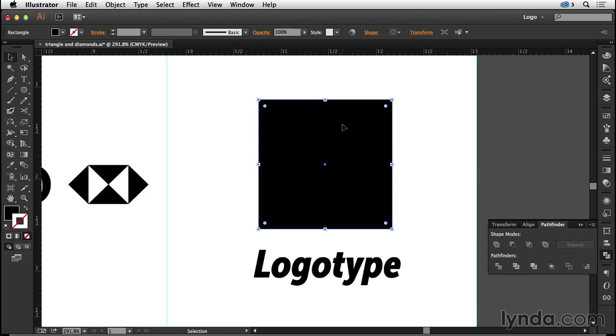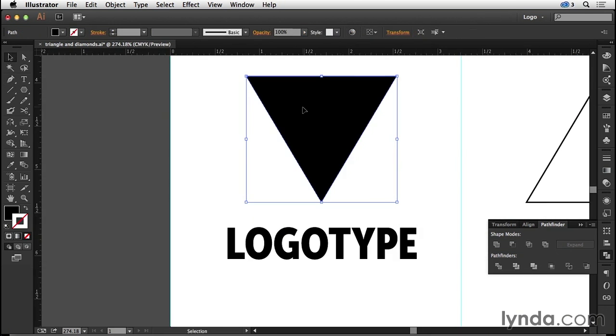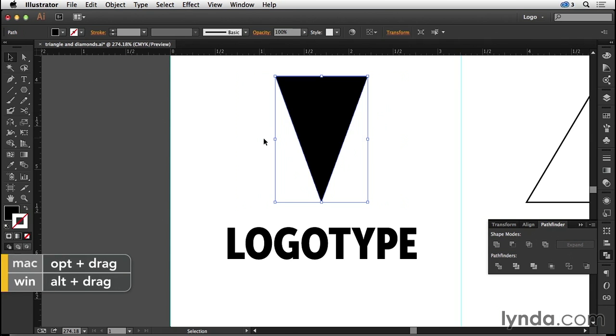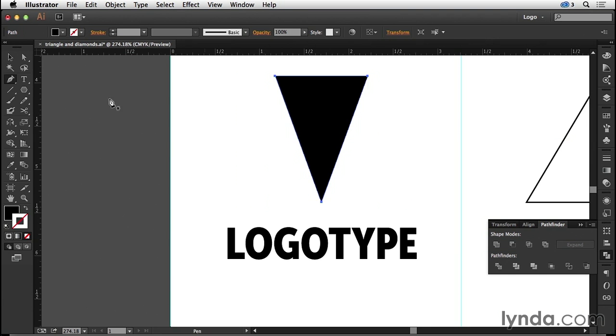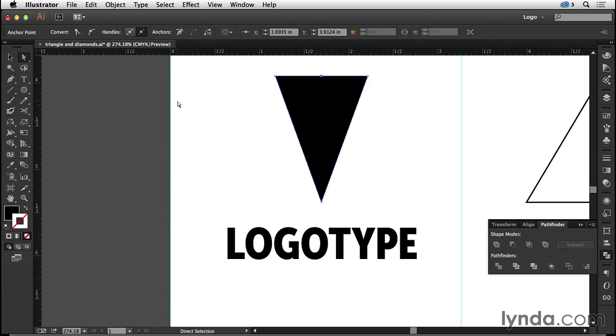If you want a right angle triangle, start with a square, then use your pen tool and delete one of the anchor points. Here I'm going to adjust the scale of the triangle. I want to pull it in on both sides, so I'm going to hold down the Alt or Option key. I will also add an anchor point so that I can manipulate its shape. I'll do that with the pen tool. Press P to access my pen tool. I'll add an anchor point at its center. Press A to access my direct selection tool. Then holding down my Shift key, I'll pull that anchor point down.